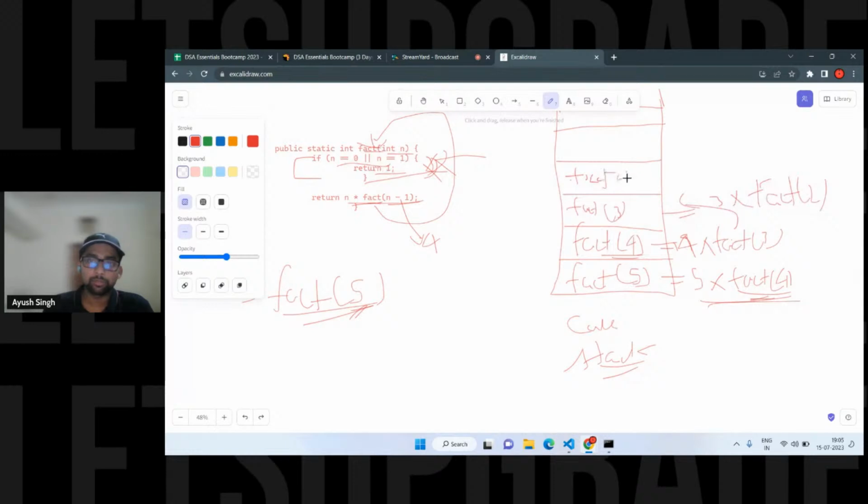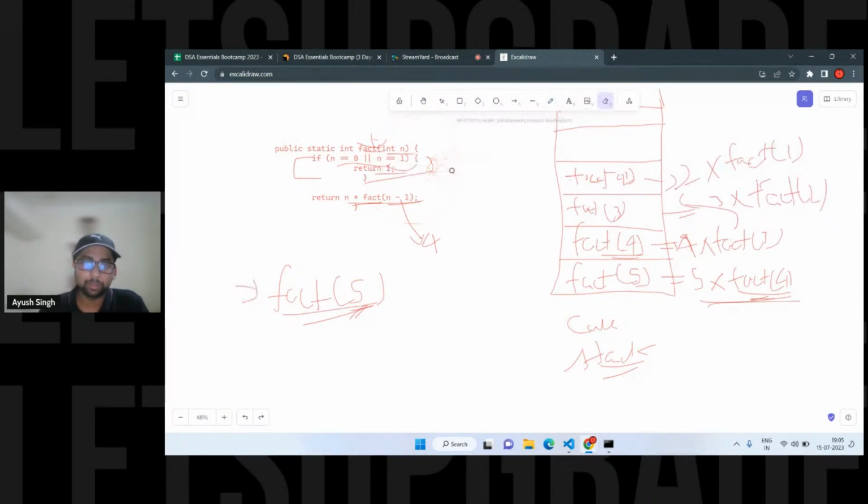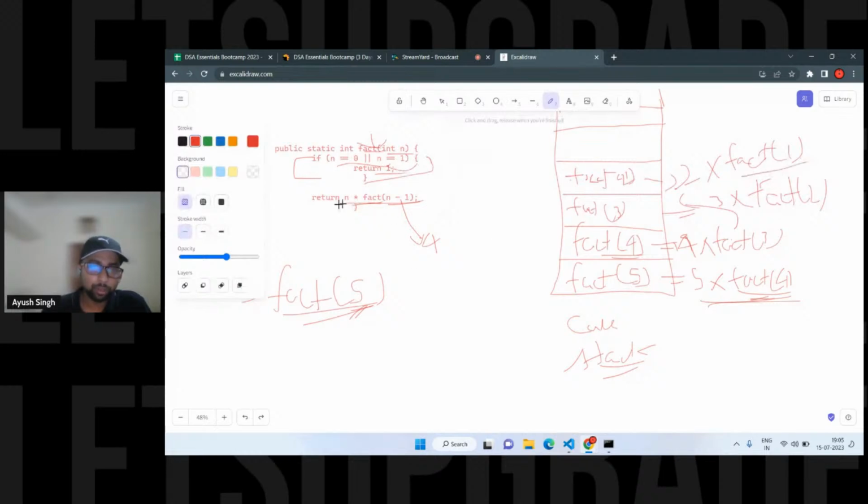Again, this fact of 2 is in the call stack. Okay, this is fact of 2. Again, it is going to call 2 times fact of 1. Now I have given this OR condition, so it will stop at this point. This is important right now when we are hitting the base condition. So when fact 1 is called, on the statement return n into fact of 1, this fact is again going to call itself with the argument 2 minus 1, which is 1. So here n is going to be 1.